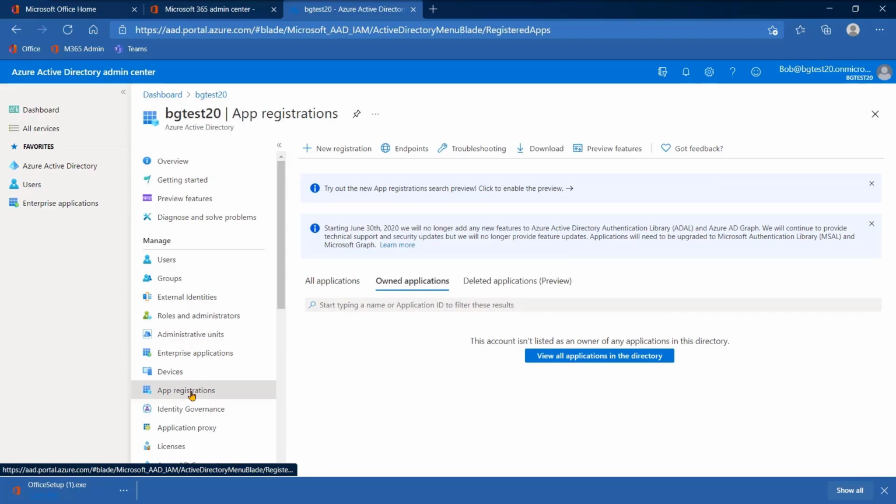Here are your app registrations. So this is where you'll register new apps that you want, say, to call the Microsoft Graph.